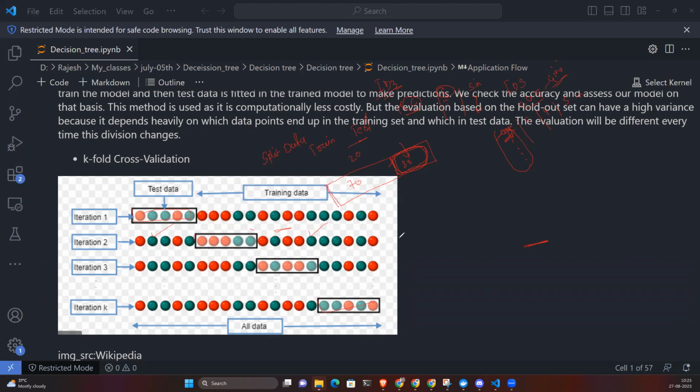So with this, what will happen? Your model, whatever model it is, will learn all the variations of the data set. So your model's failure chances will be less.